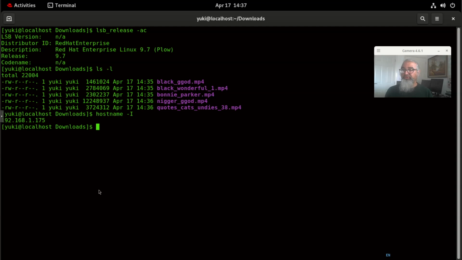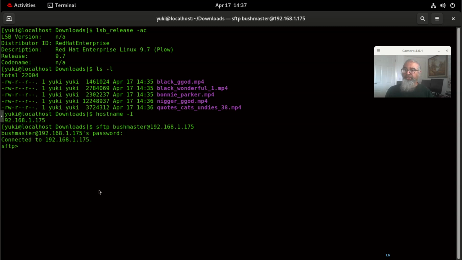That's 175. So do SFTP bushmaster at 190.168, plug in this number 175 and hit enter. And it's asking for the password. Hit enter. It should be in SFTP now. So do cd upload. There we go. There's nothing there at the moment. That's fine. And I'm going to put those files.